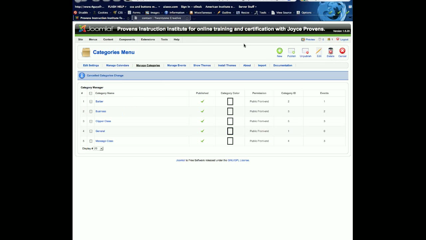So it's really very easy, and you should notice that once you publish an event, it will show up on the calendar.